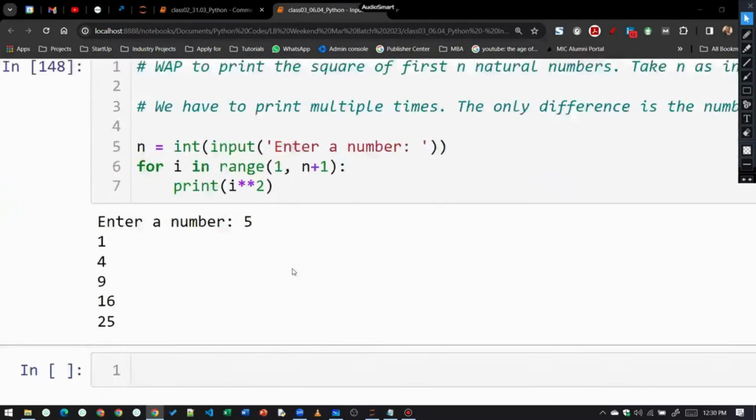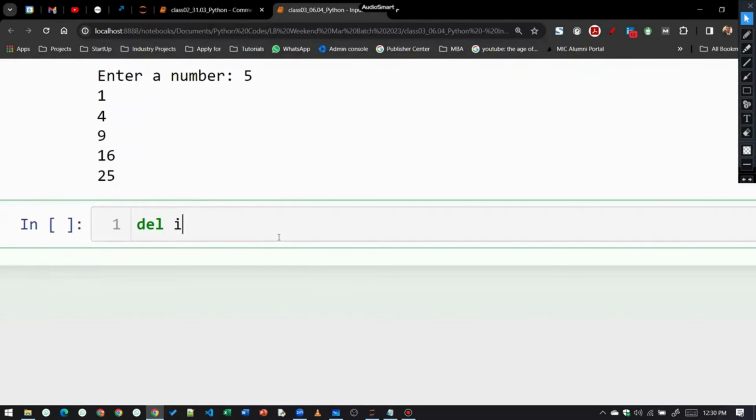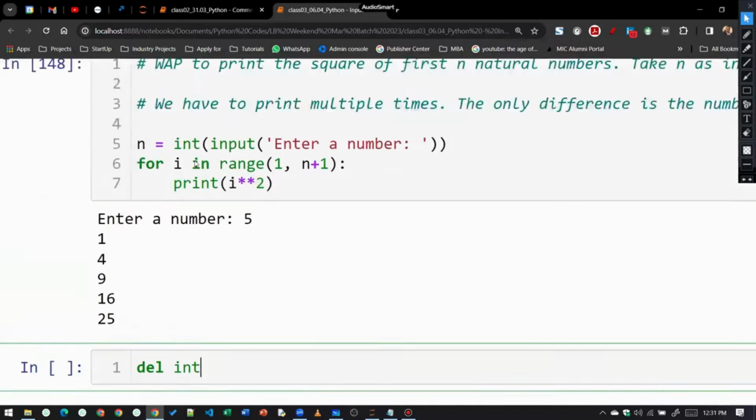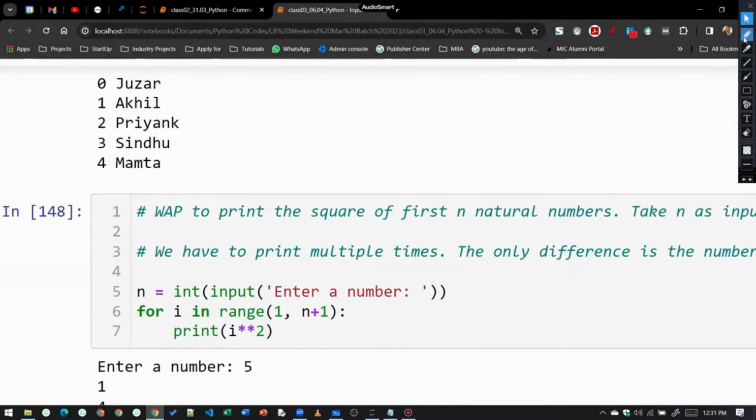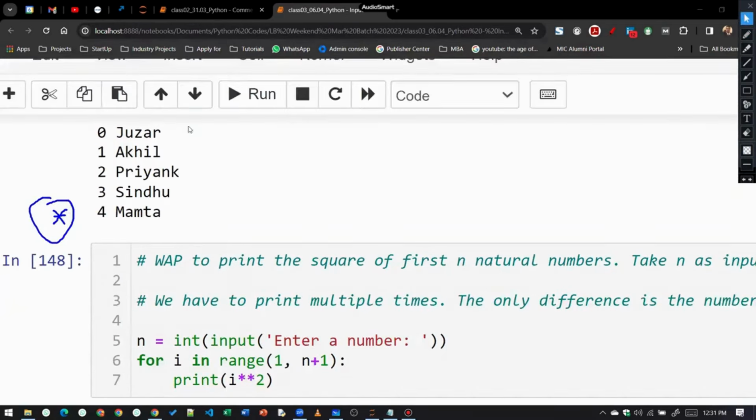Okay, do one thing. Write del int, Priyank, and then rerun the code. Your code must be stuck. You must be getting a star here. Tell me, are you getting a star here? Asterisk here at this place. So do one thing. Press the stop button and then rerun the code.